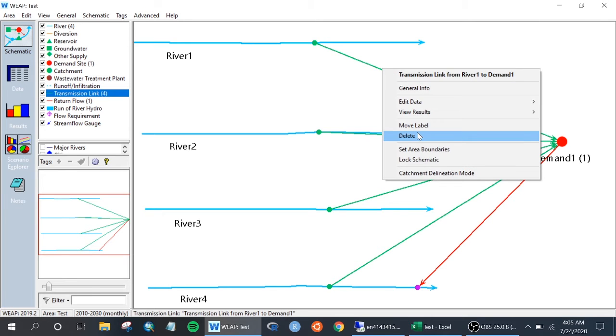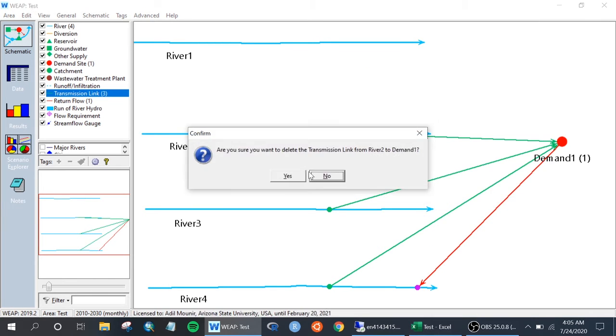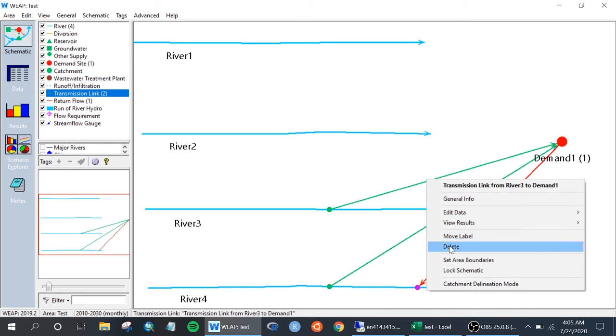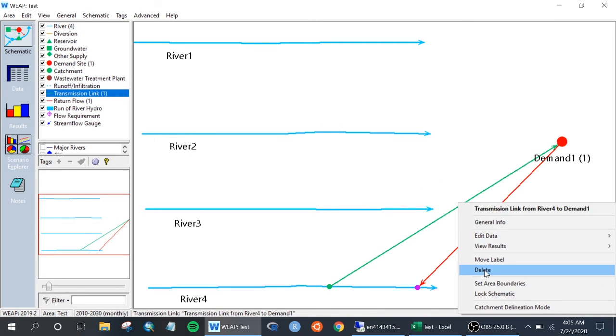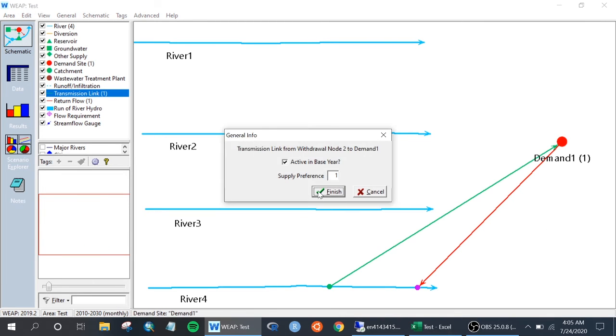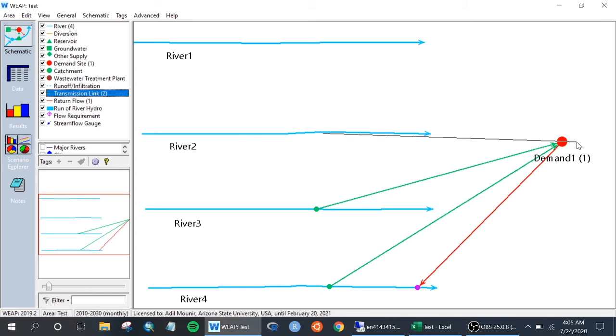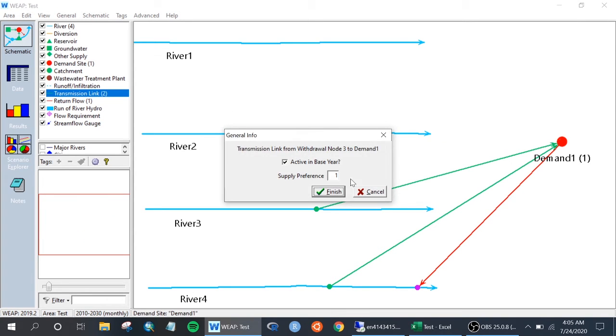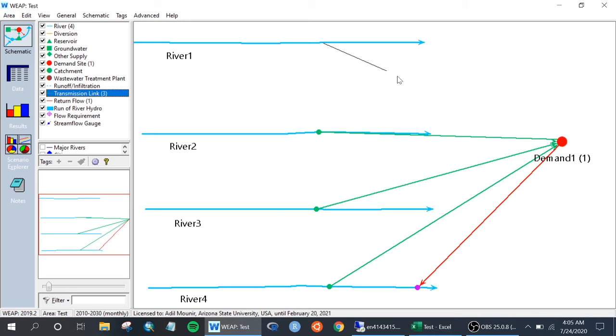In the second experiment, we will delete all the transmission links and flip the order in which these links are added. So we will start by adding the last one from river 4 to the node. And the last transmission link that is added is the first river to the demand node.